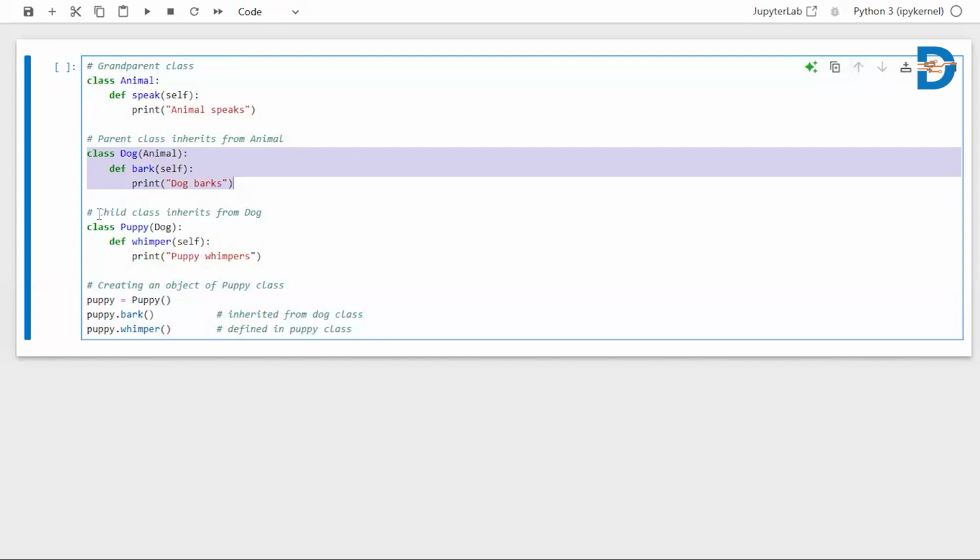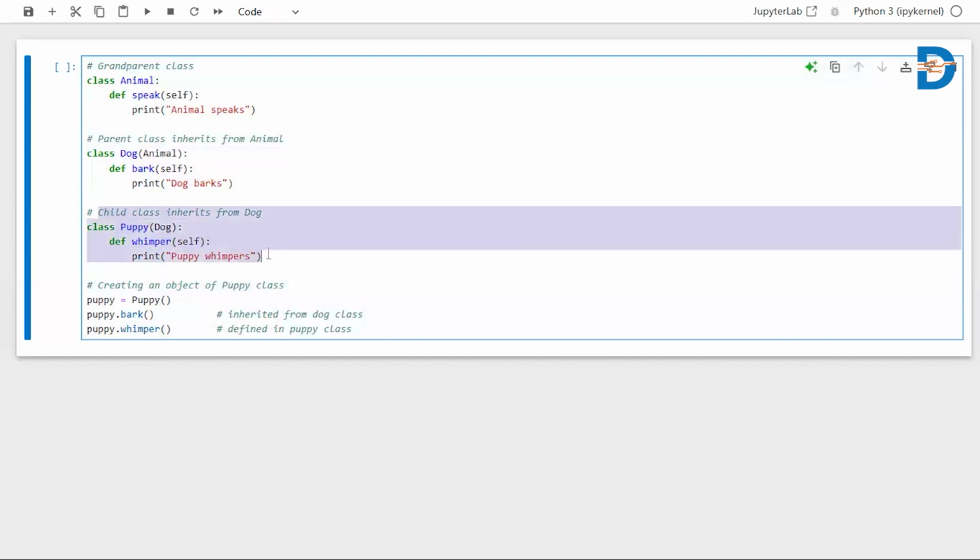Next, you can see the child class that is inheriting from Dog. Here, we have a child class Puppy, which inherits the properties of Dog, with def whimper(self): print "Puppy whimpers". Here, the Puppy class is a child class of Dog. It inherits both the speak method from Animal and the bark method from Dog, and it also has its own method whimper.